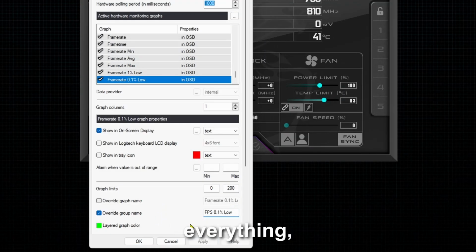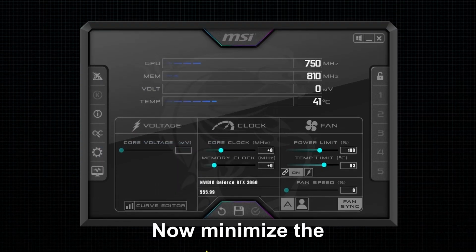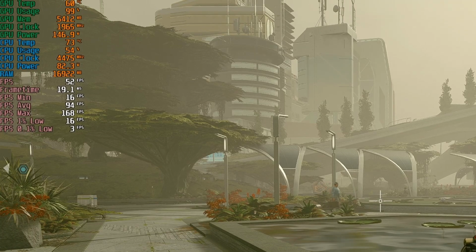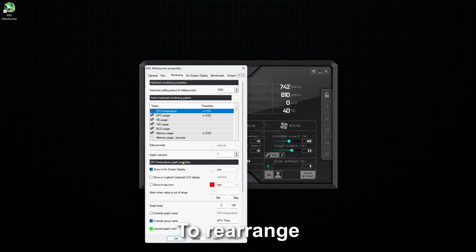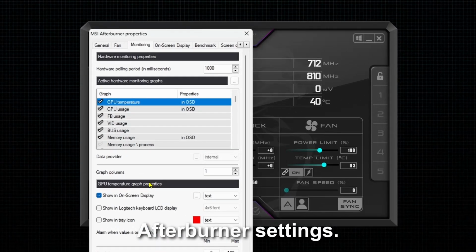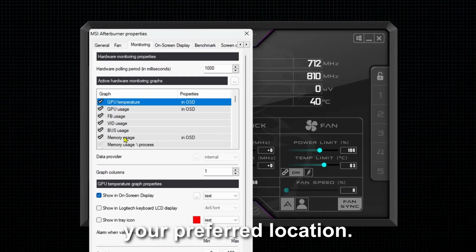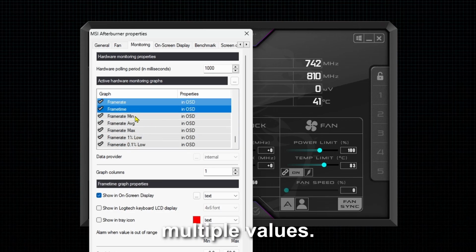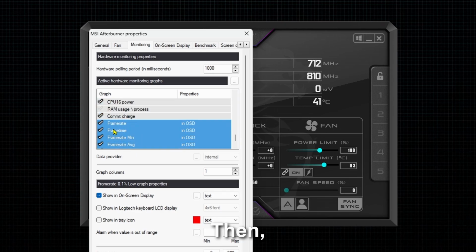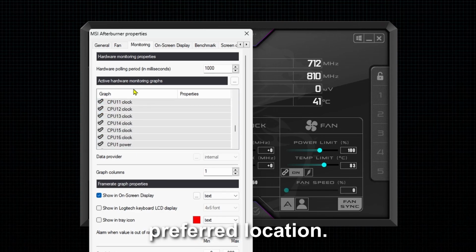After naming everything, apply it and then press OK. Now minimize the MSI Afterburner and open any game to see the changes. To rearrange the values, go to the MSI Afterburner Settings. Now drag and drop a value to your preferred location. Or else, you can also select multiple values. Then, drag and drop them to your preferred location.